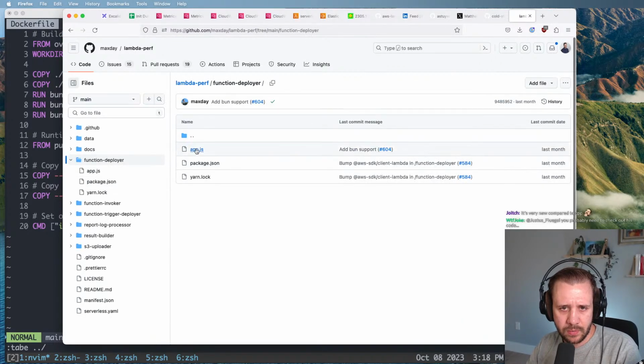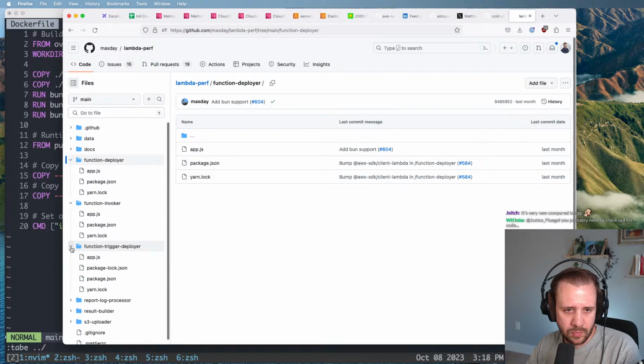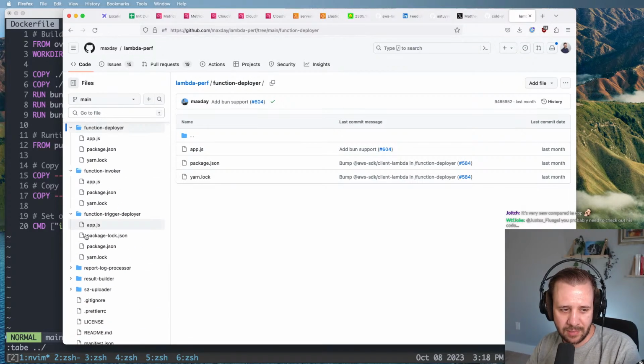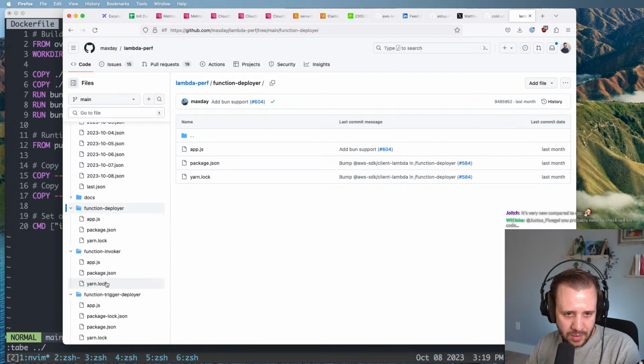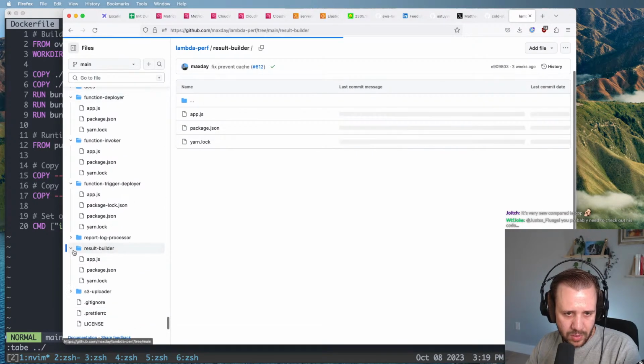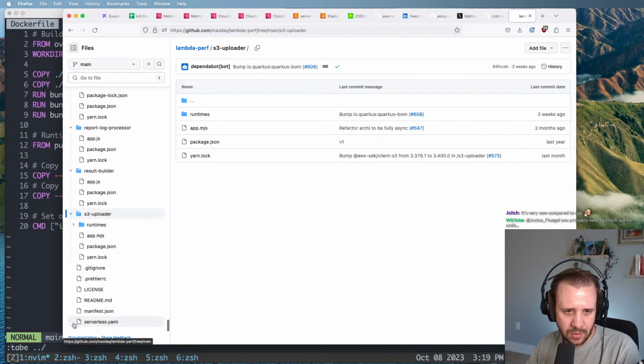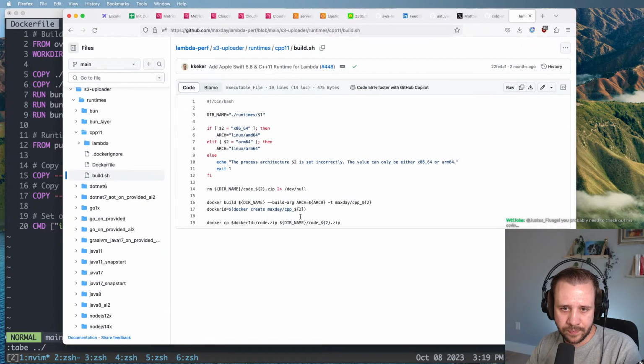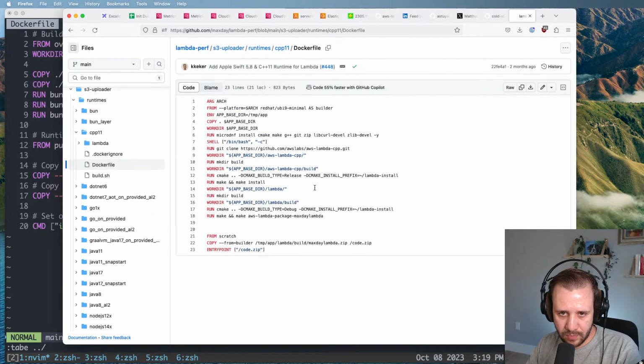Function deployer. No, where is it? Oh, wow. That's a lot of JSON blobs. I love it. Using GitHub as your database is the best part. Where did he put all the applications? Here we are. Runtimes. Oh, it's a Docker file. Well, okay.